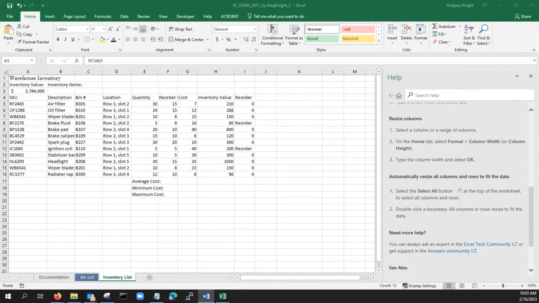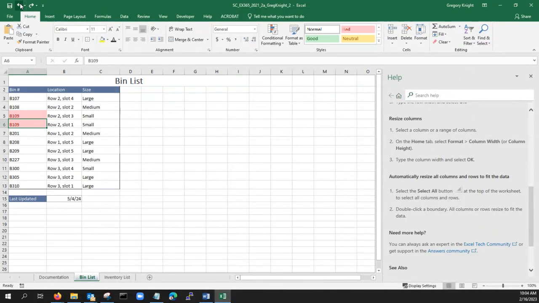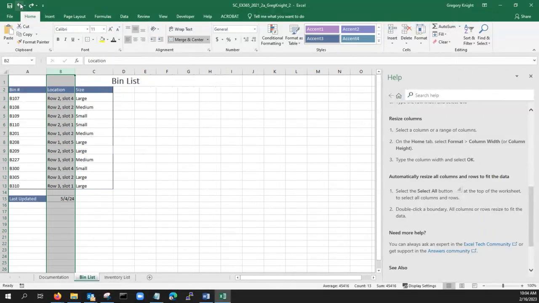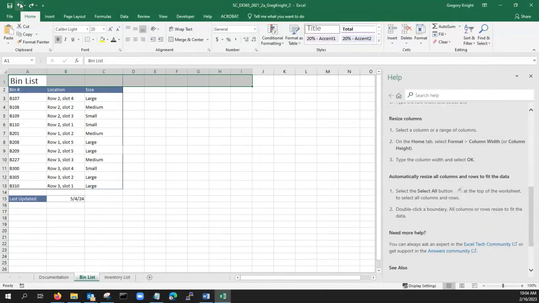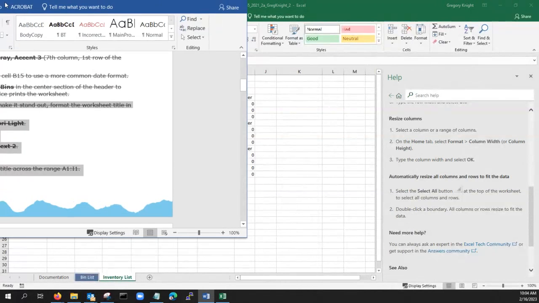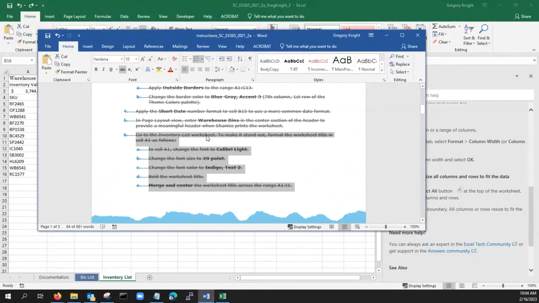Anyway, we need to go back and do step 6 again, on the inventory list. That means we did some things on the bin list that didn't need to be done, so I'm going to undo, undo, undo, undo. There we go. Now we're on the inventory list and we're starting back on step 6, unless Drake knows something I don't know.